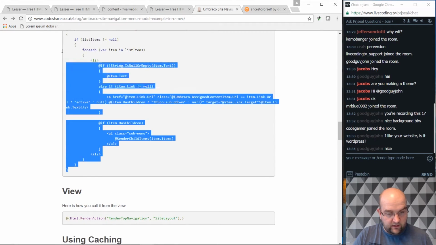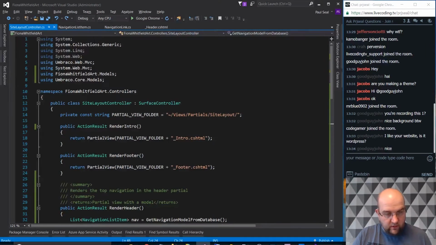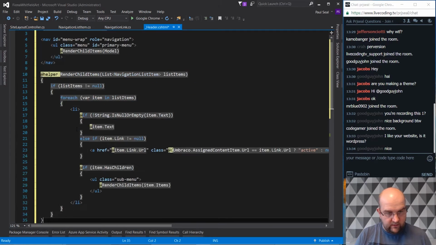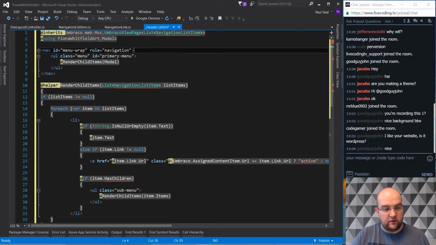So now if I go into the header, I'm just going to paste this up the top here. So this is what it needs to use. So it needs to use a list of navigation list item. It's not recognizing it, but that's because it's got the wrong reference to the models. So if I do Fiona Whitfield art.models, that's better. So it recognizes that. So it's expecting a list of these.